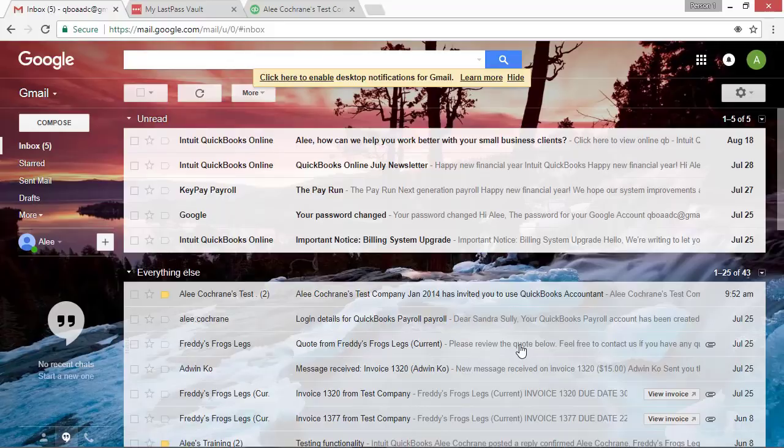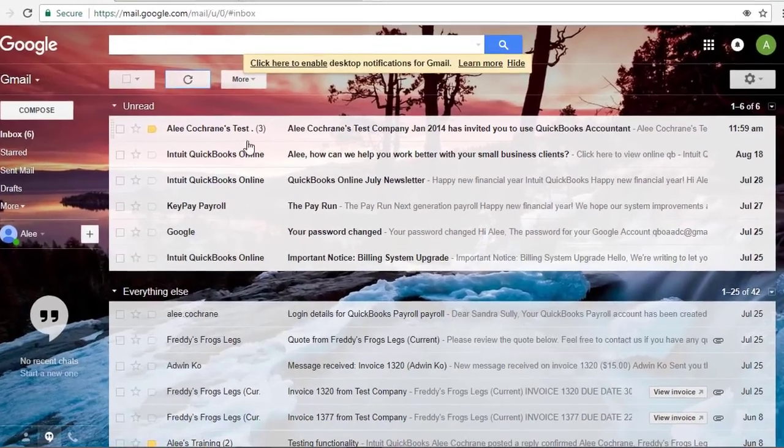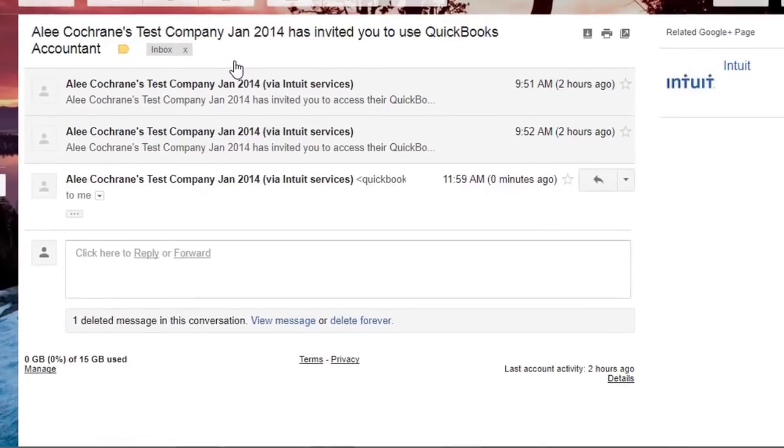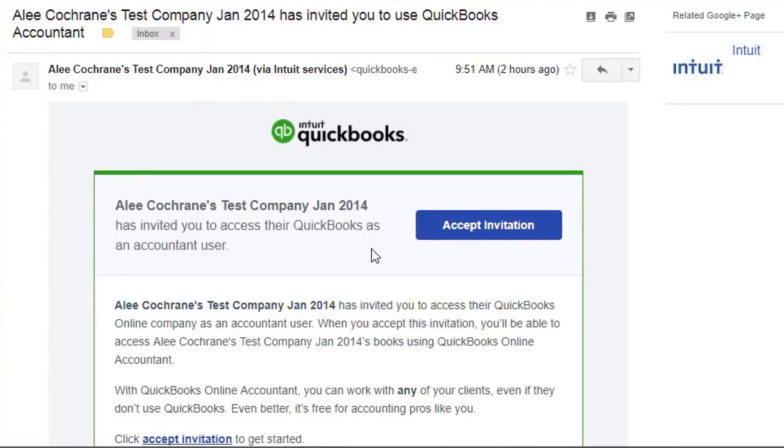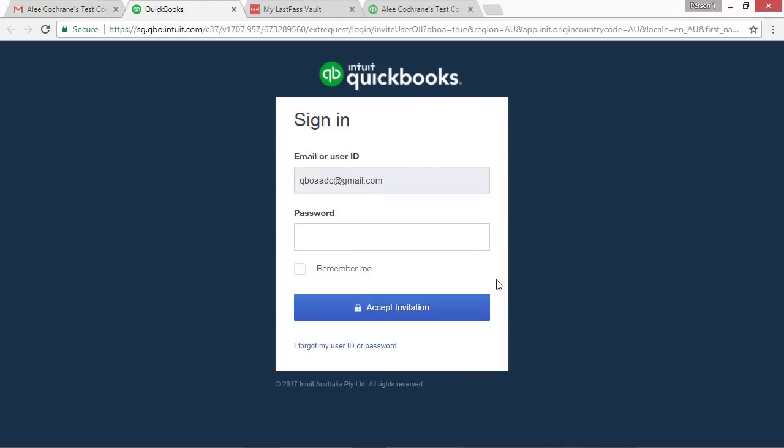Now I've moved across to my email area. I'm just going to refresh it and my invitation has arrived to access my QuickBooks Online file. I simply click on Accept Invitation. Once I click on Accept Invitation, I'm prompted to enter my user ID or email address and my password that I access my QuickBooks Online Accountant file from. Once I've entered my password, I click on Accept Invitation.